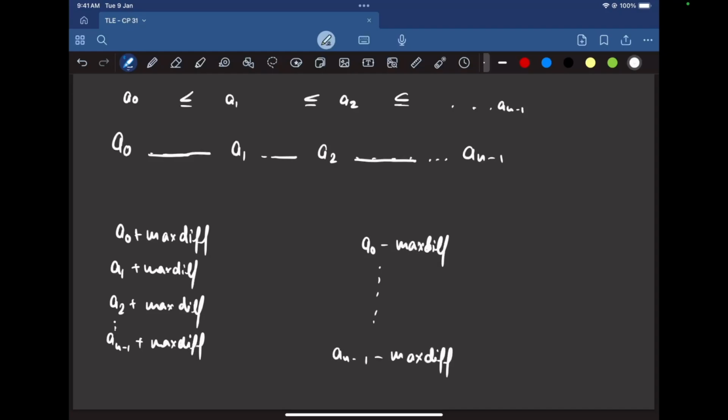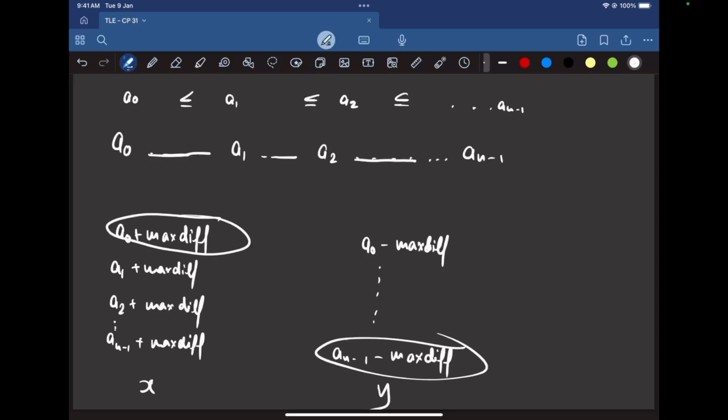Now imagine over here, you have a lot of possibilities for x, and a lot of possibilities you can choose for y. Which value should you take? Preferably, you should take x as a0 plus max diff, and you should take y as a of n minus max diff. Why is that?